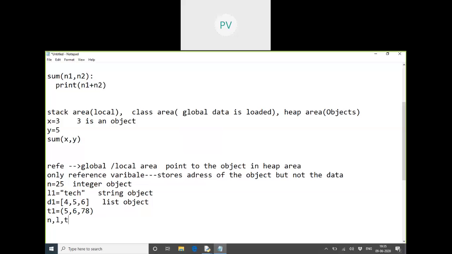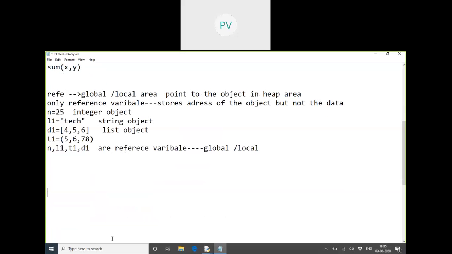L1, T1 or D1 are all which type of variables? Reference variables. Now reference variables are of how many types? They can be of global types or they can be of local types. So now till yesterday you understood.